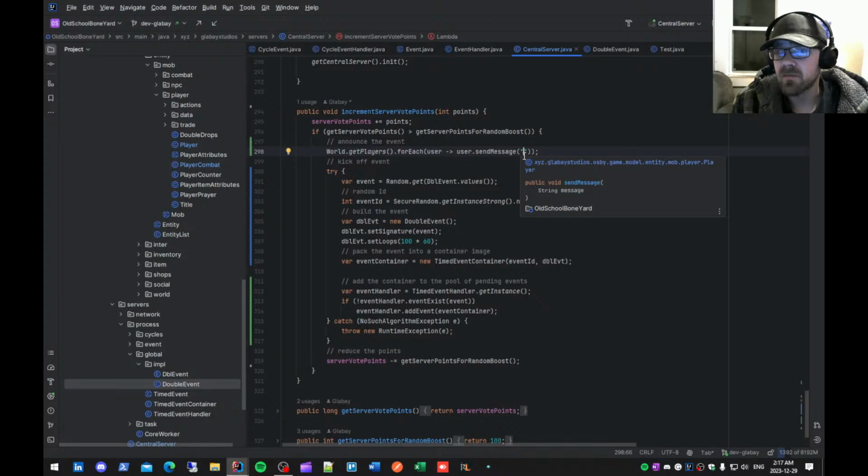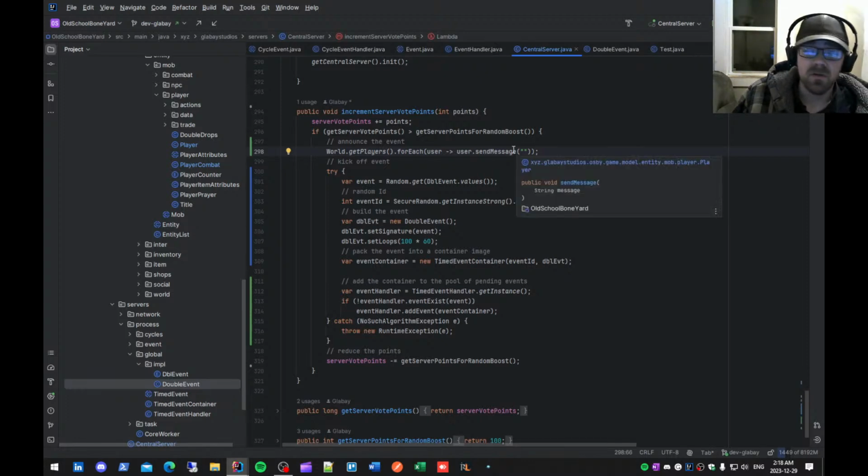Basically, whenever my players vote for my server, if the server gets, say, 100 votes, and each player can vote 5 times, or on 5 links, so if 5 people vote on all 5 links, that's 5 times 5, that's 25 votes. So if you get 20 people voting, there's an event.